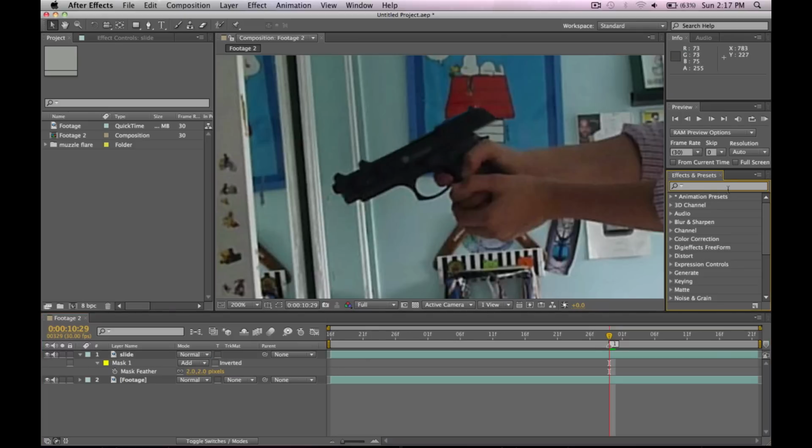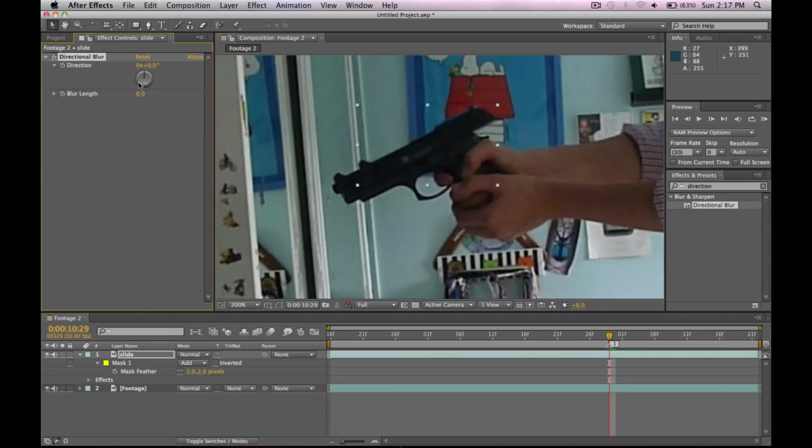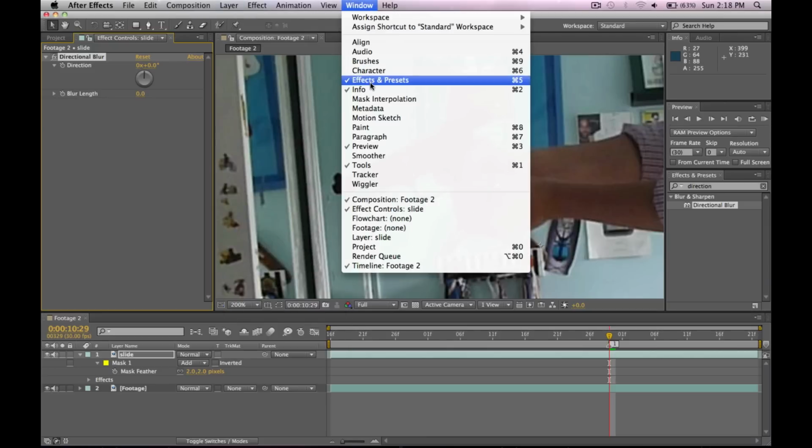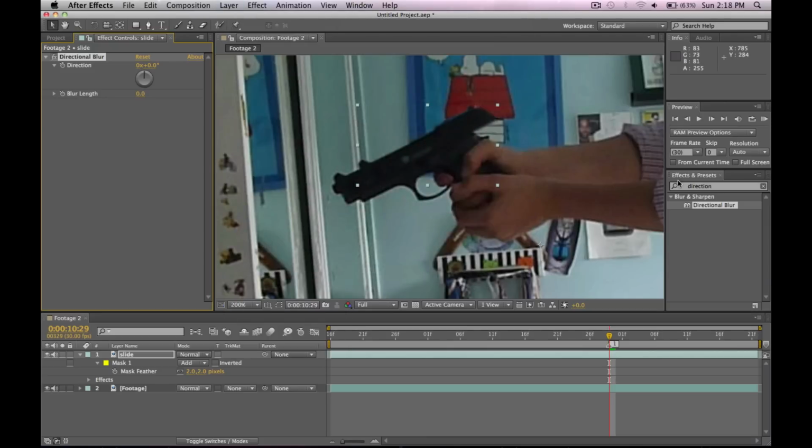I'm going to go into the effects and presets. I'm going to hit directional blur there. If you don't have this window, you can just search into effects and you'll find it here, or you can just go in window and click for it to appear right there. So we have it there, and basically the blur length is the amount of blur, and this is the direction of the blur. So it's going to find the direction that it would go in there, and we're just going to add some blur there. So that looks pretty good.